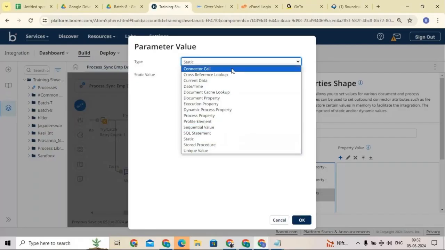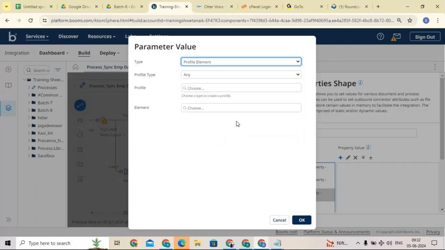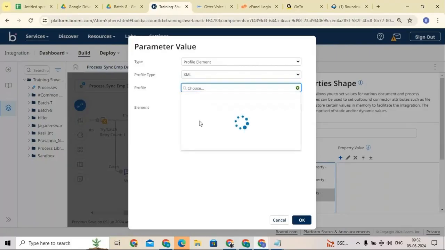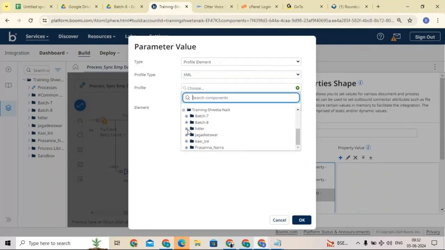Profile element. Okay, now profile element, right? Now you're getting it. So now tell me which profile that is. XML. We need to select that type, XML, and we'll go to that.